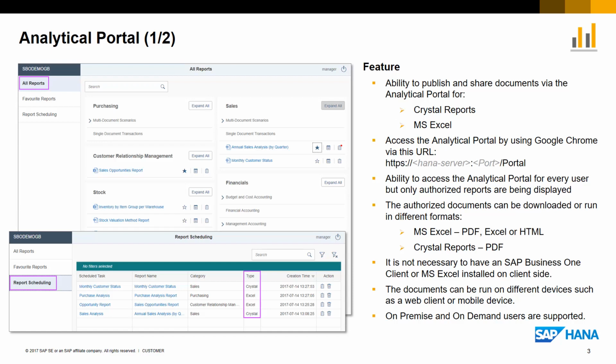The Analytical portal provides a gateway to reports like Crystal Reports or Microsoft Excel that can be published or shared with other users. To access the portal, you use Google Chrome via the following link and simply enter your individual HANA server address and port number. Every SAP Business One user has access to the Analytical portal and sees the reports which are authorized to that user. The authorization of these documents per user is managed in SAP Business One and reflected in the Analytical portal.